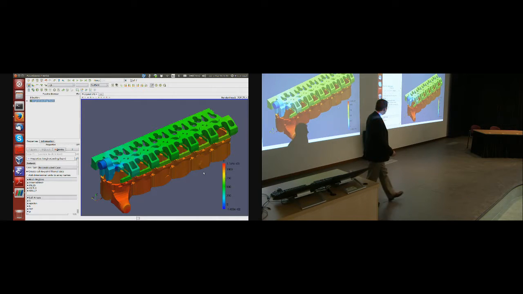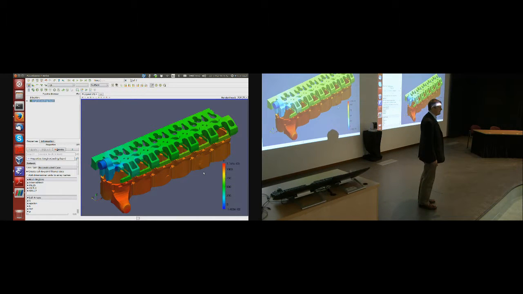Can you tell me what is inlet and what is outlet? Inlet, outlet. And also, can you tell me why the bottom part of the geometry is completely different color than the top part?